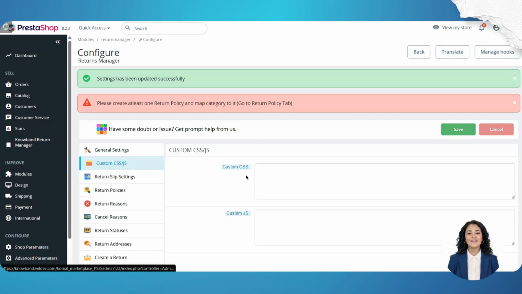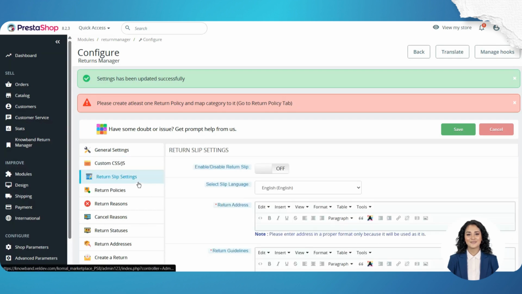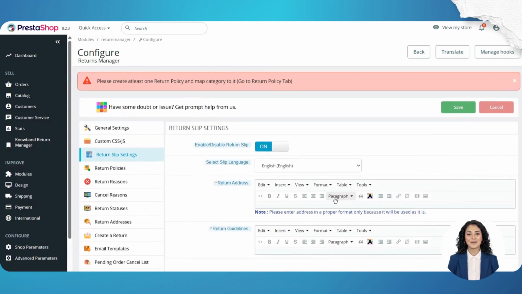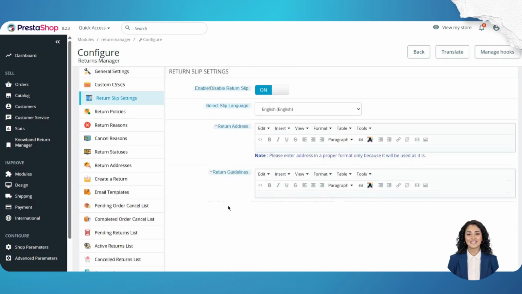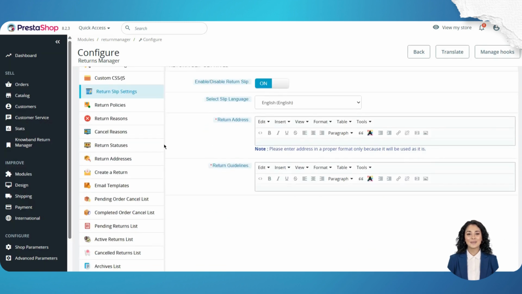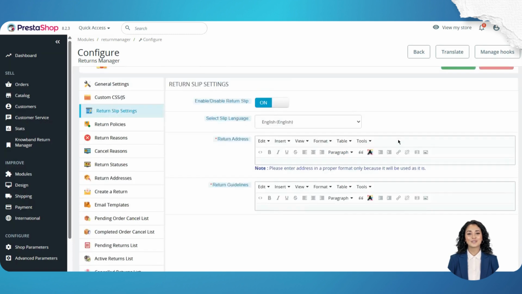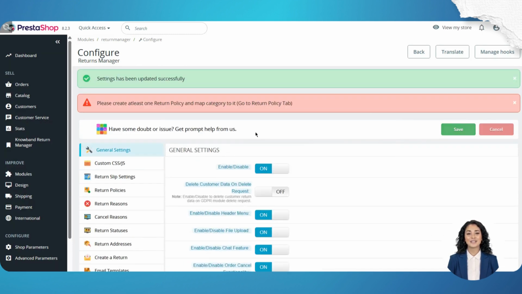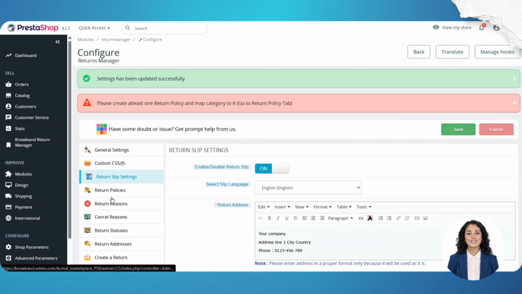Next tab, we have the custom CSS and custom JS. If the user has entered any custom CSS and custom JS, then they will work on the Return Manager page. Next, we have the return slip setting. When the return is completed from the admin, a slip is given to the customer along with the details of the order. If you enable it and click on Save, then only the user will get the return slip on the completion of the return.